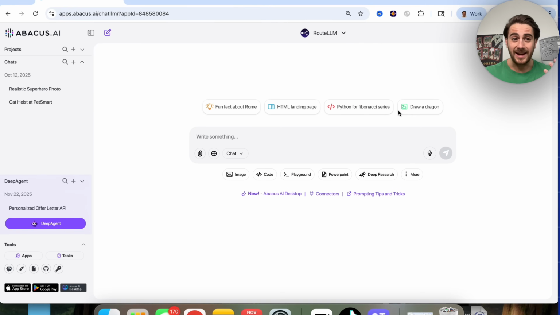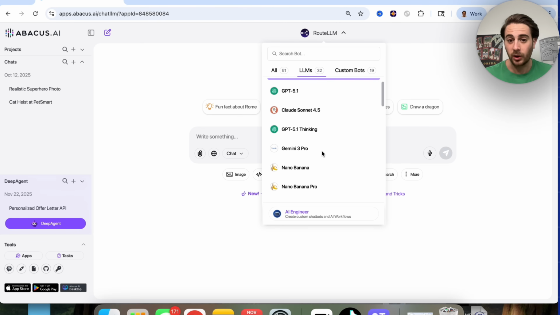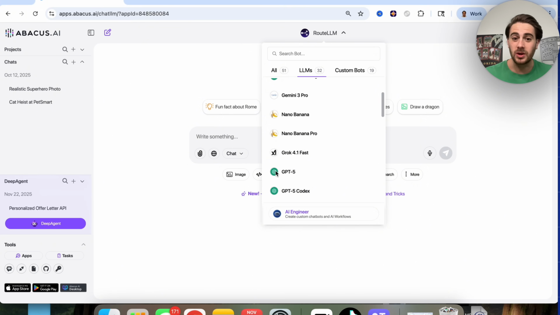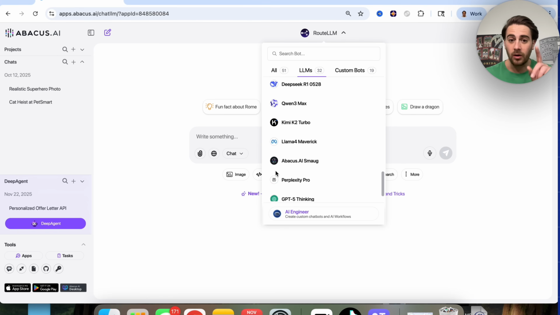Now, that all-in-one AI tool that I'm talking about is going to be ChatLLM by Abacus AI, because as you can see over here, we can access more than 32 different LLMs just by using this tool. You can use GPT 5.1, Claude Sonnet 4.5, GPT 5.1 Thinking, Gemini 3 Pro, Nano Banana Pro, you could use GPT 5. You could basically access every single AI model that exists all from under one roof, which is incredibly powerful.